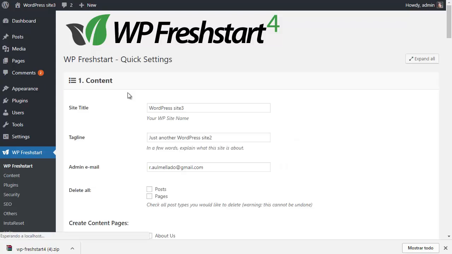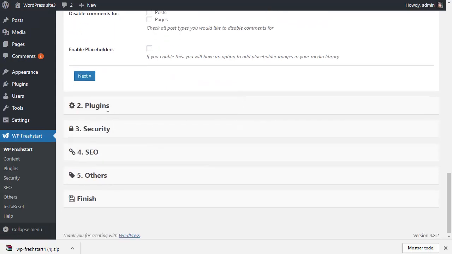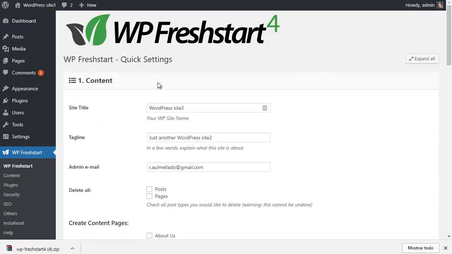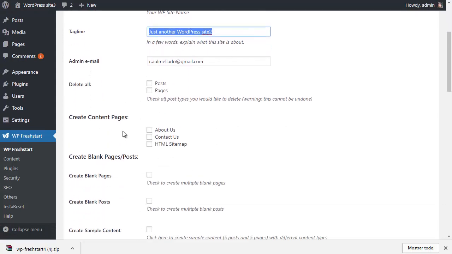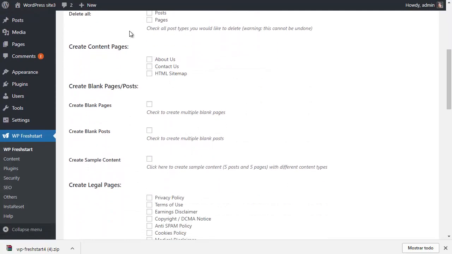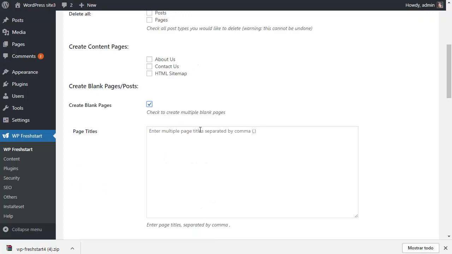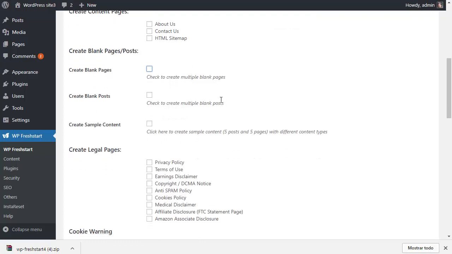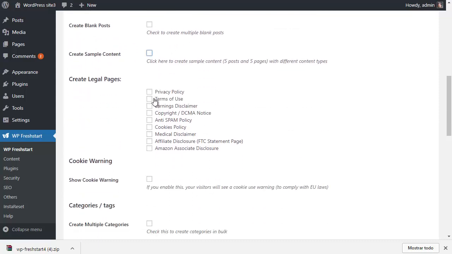You click on this button and you will see all the settings, which are content, plugin, security, SEO, others, and advanced. The only thing you need to do is fill in all the information you need here, like if you want to change the site title, tagline, or admin email. You can click on delete if you want to delete posts, pages, and all the settings, or if you want to create pages, for instructions, separated by commas, etc. If you want to add the 10 sample content, you can, and you can create legal pages if you want.